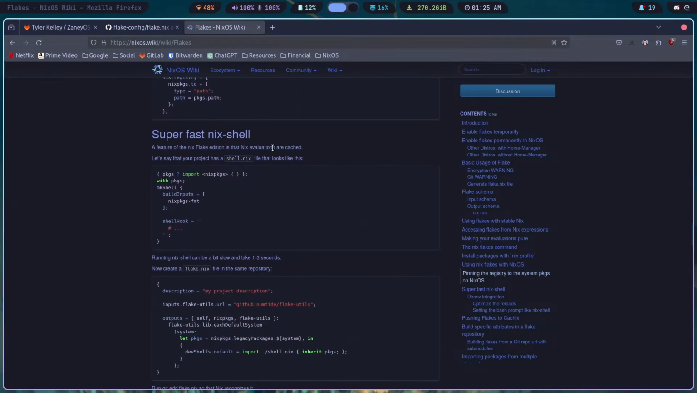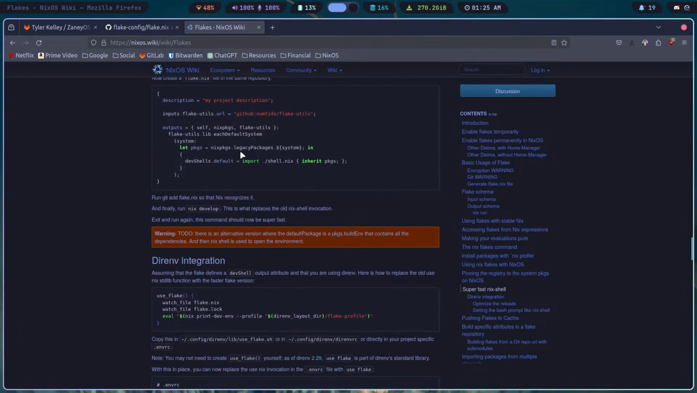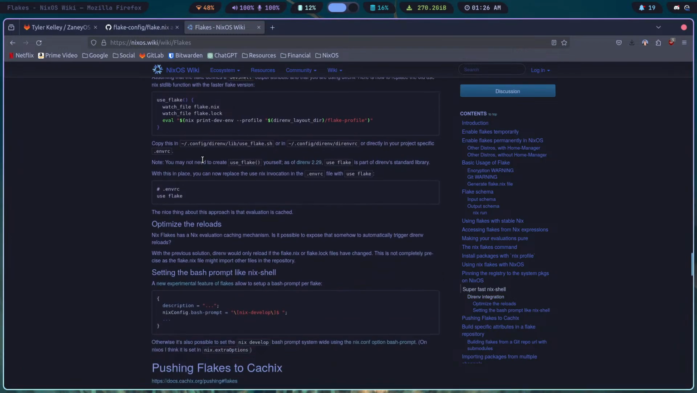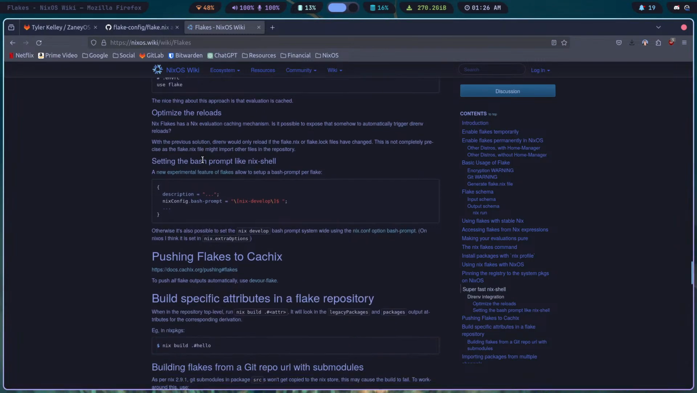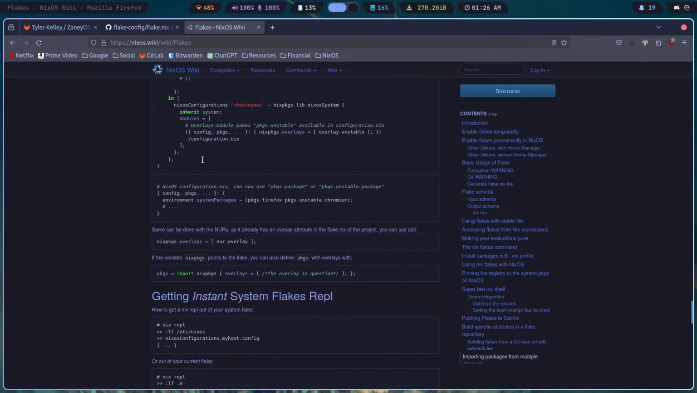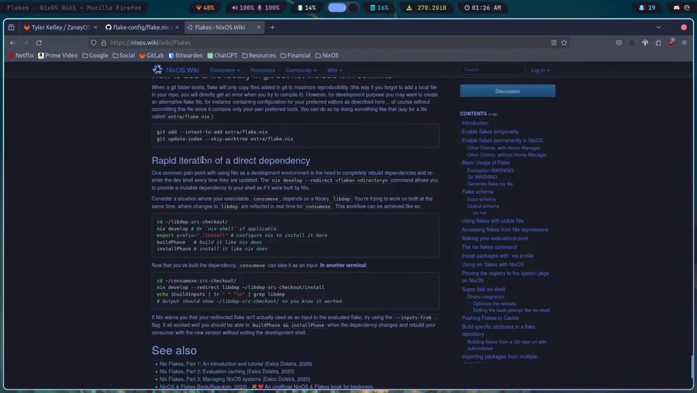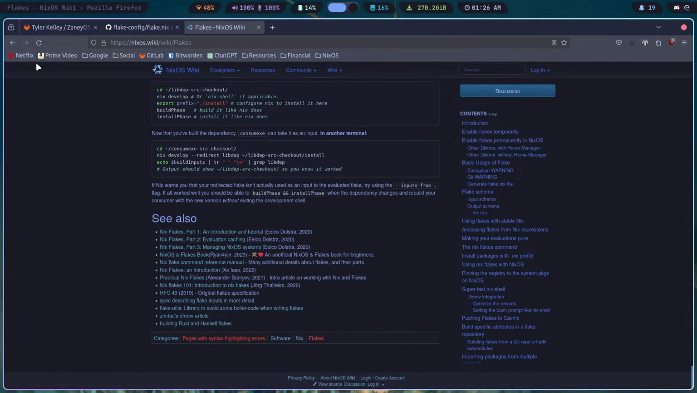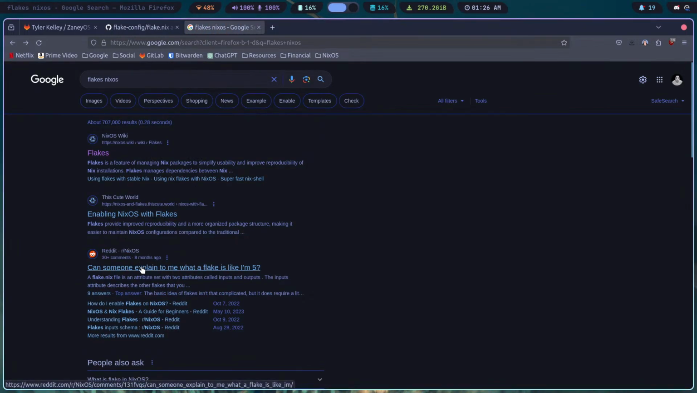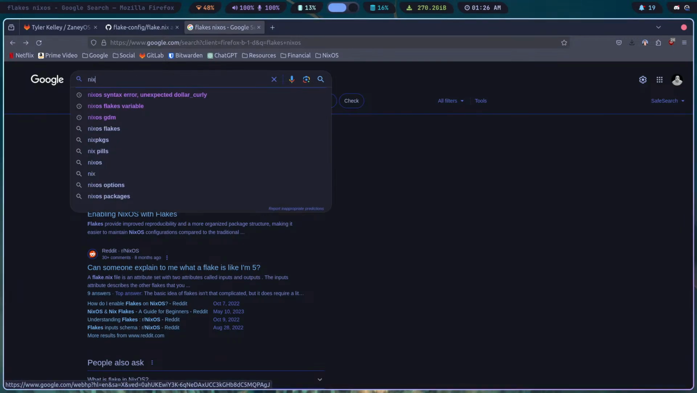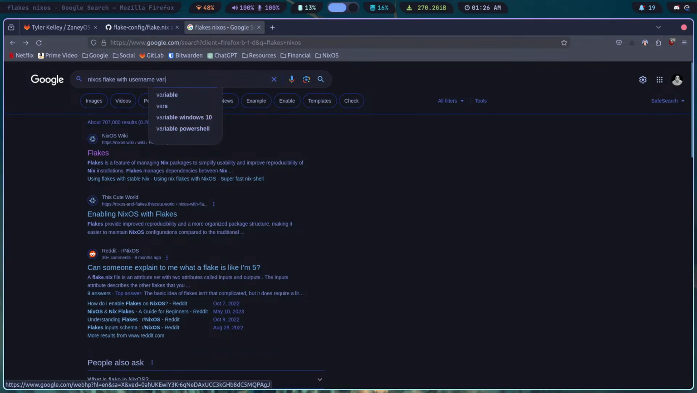Where is an example? Like, it's pulling in dollar sign system. Oh, no, that's totally different. I don't even know, man. NixOS Flake with username variable.